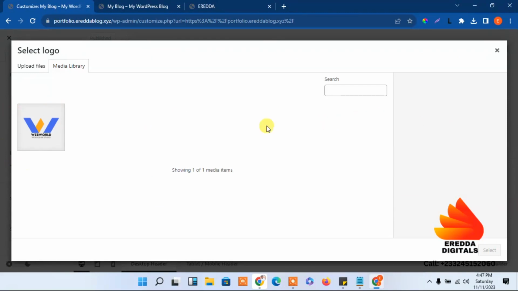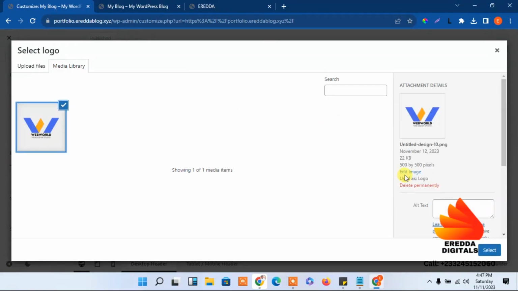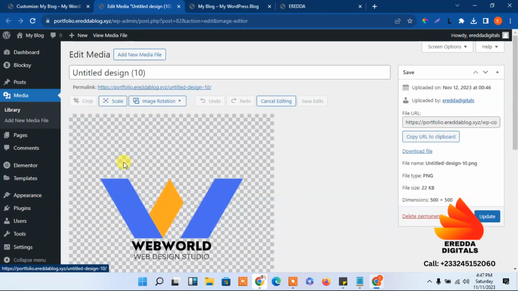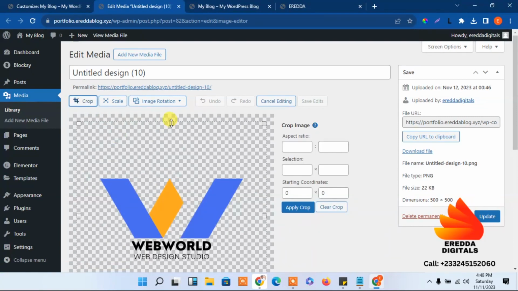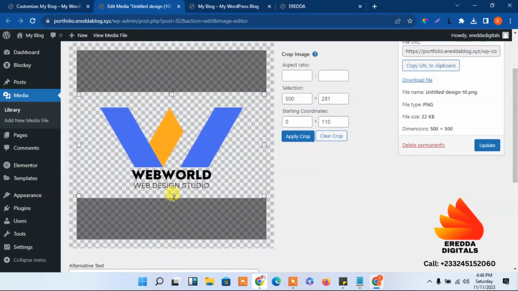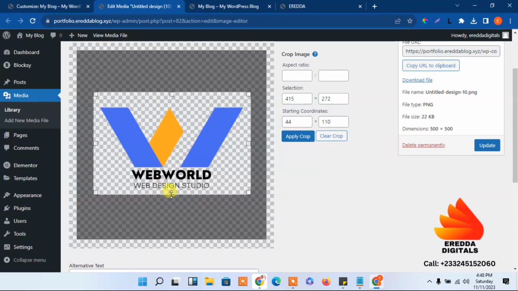So click here, edit image here, and it will open a new tab. This one is supposed to, you see, be faded. So let me refresh the page. Okay, so click on that, then reduce the margin around it. Okay, so I can apply crop.